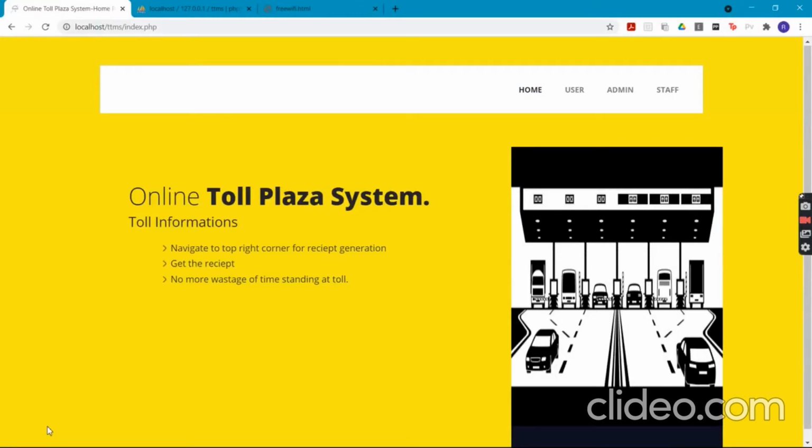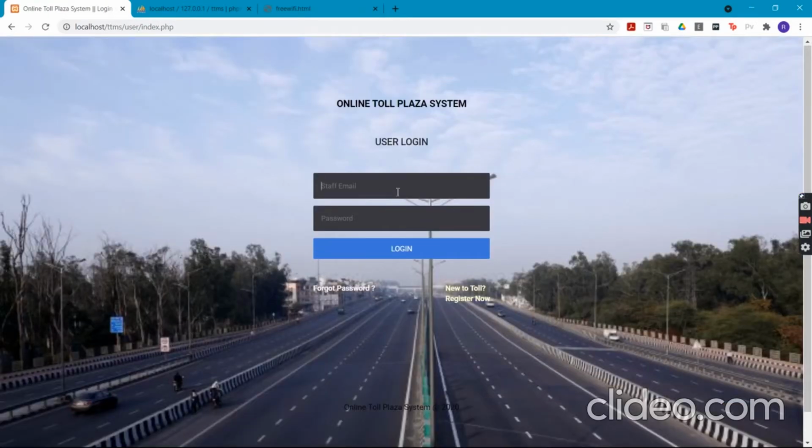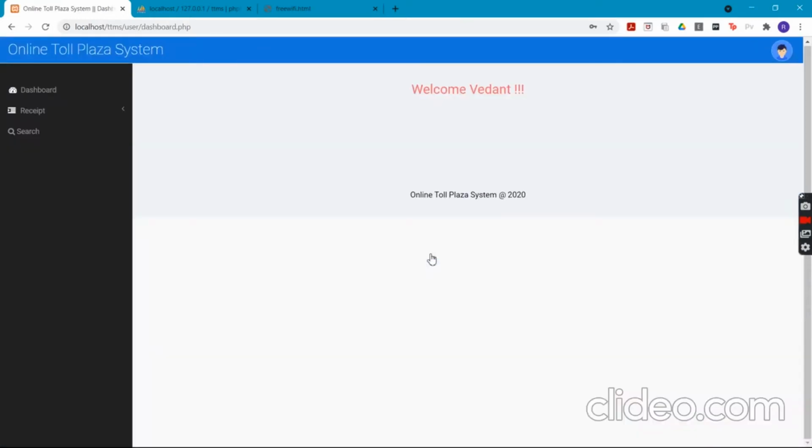So basically, as we have just seen, we have created the virus payload on the Kali Linux system. Now, on highways and all, whenever a user wants to log in and create a receipt for the toll plaza, as it is an online toll plaza, he goes and tries to log in. So let me just log in. Yes, this is the dashboard that we have created.